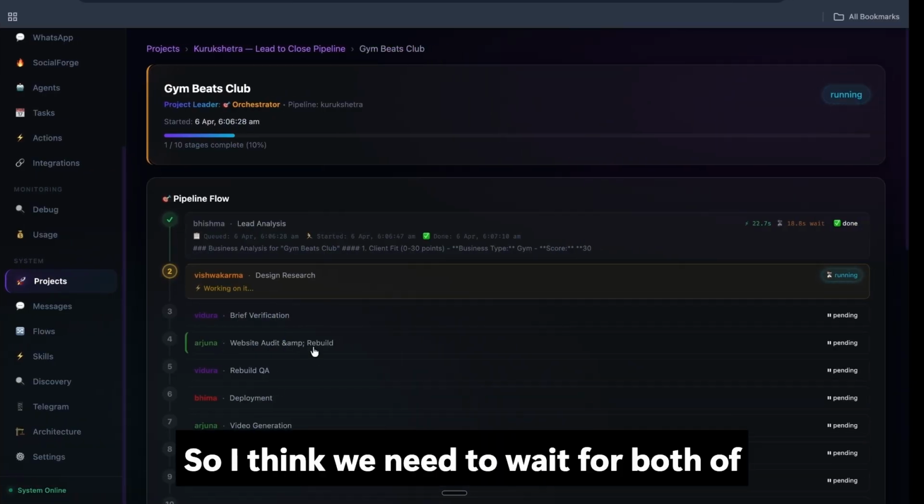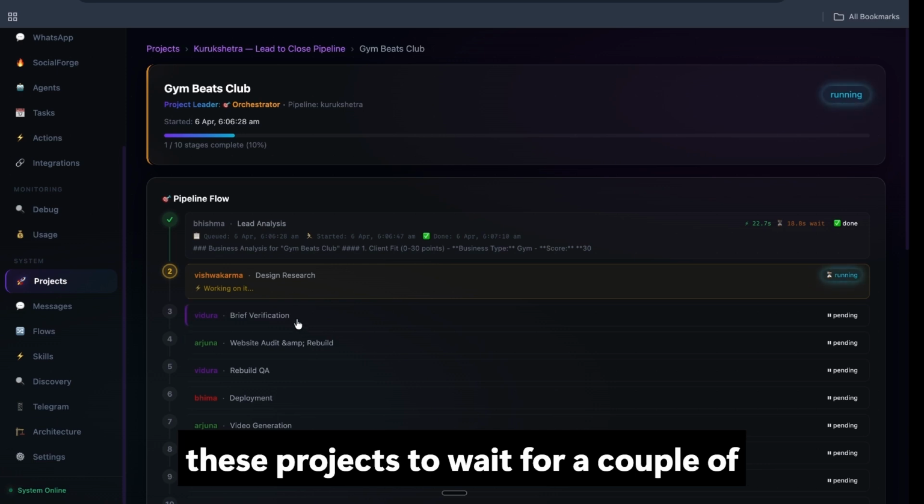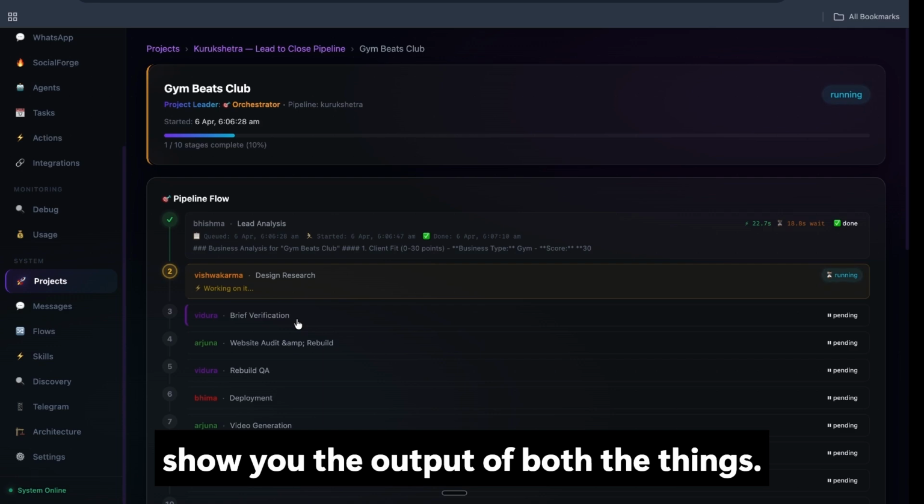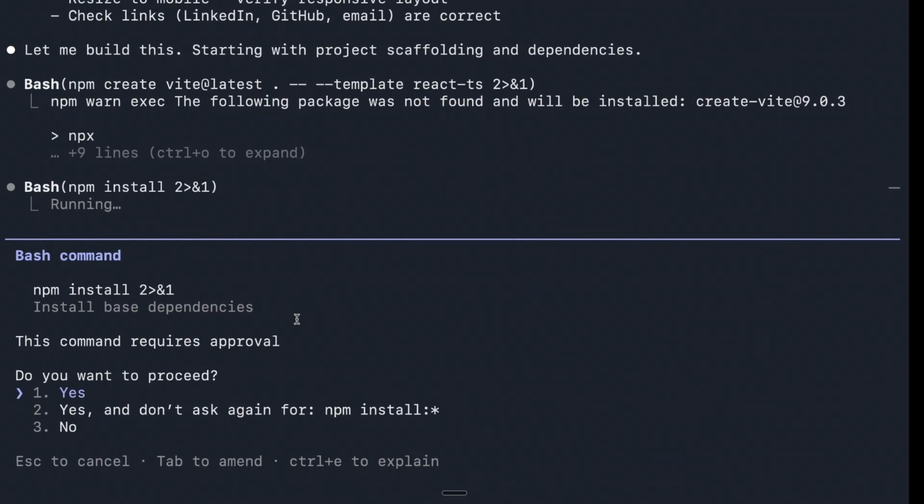So I think we need to wait for both of these projects for a couple of more minutes. So once that is done, I'll show you the output of both the things.